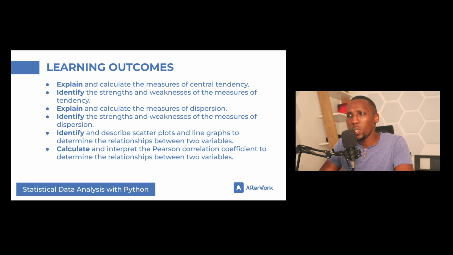You will be expected to explain and calculate the measures of dispersion, how well spread the data points are within a data set. Be able to identify the strengths and weaknesses of measures of dispersion, identify and describe scatter plots and line graphs to determine the relationships between two variables, and lastly, be able to calculate and interpret the Pearson correlation coefficient to determine the relationship between variables.